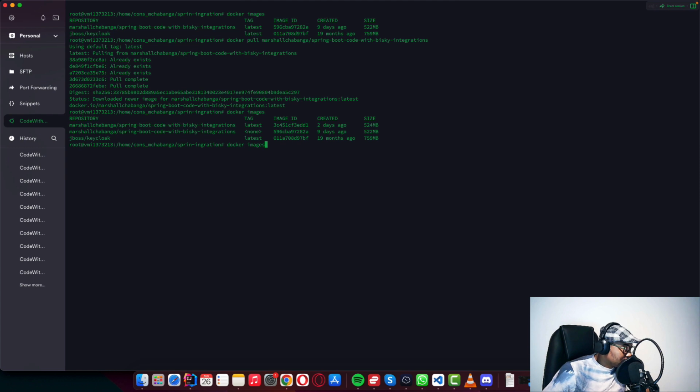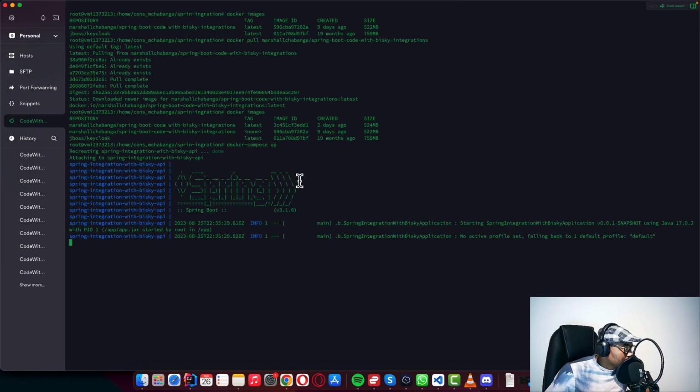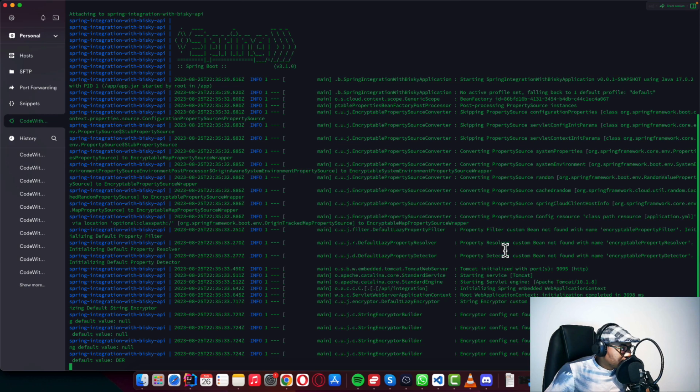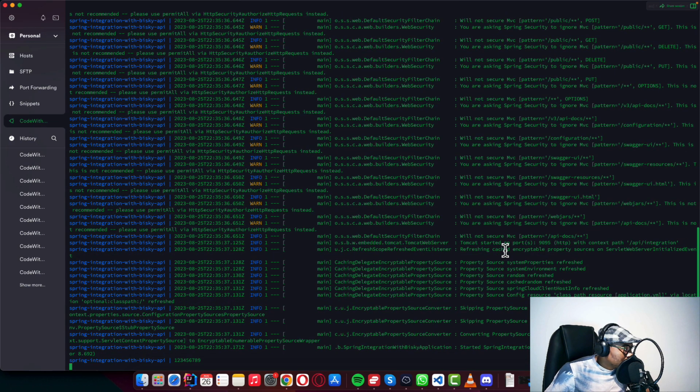So we can just run the Docker app. This one is supposed to run on port 9095 without any issue. As you can see, this one is running at port 9095.